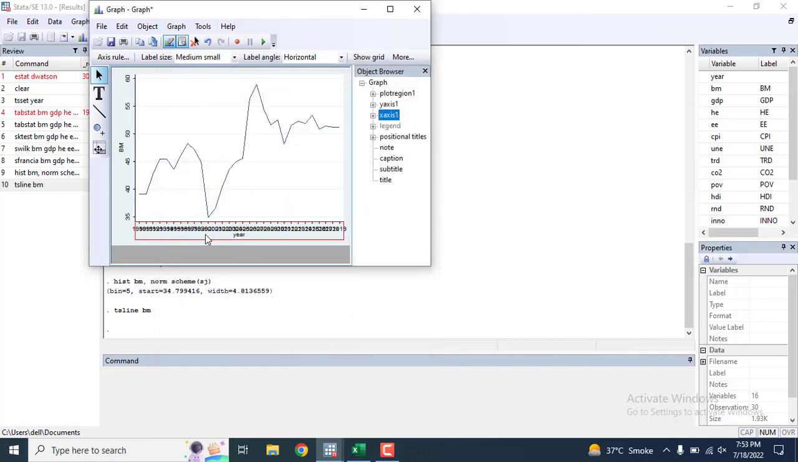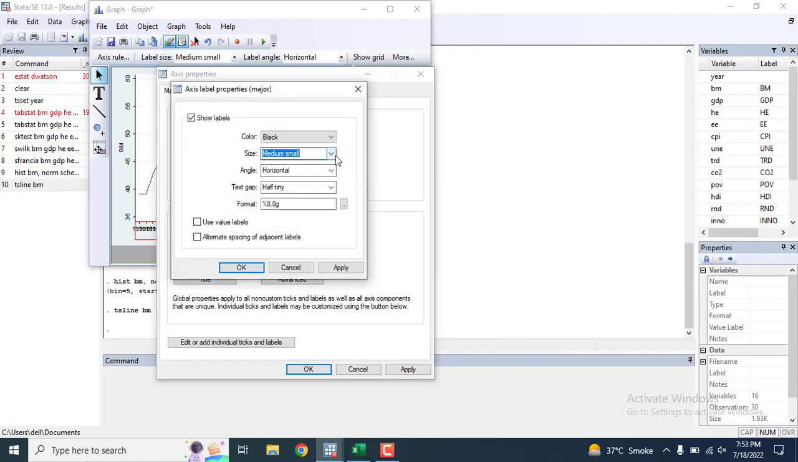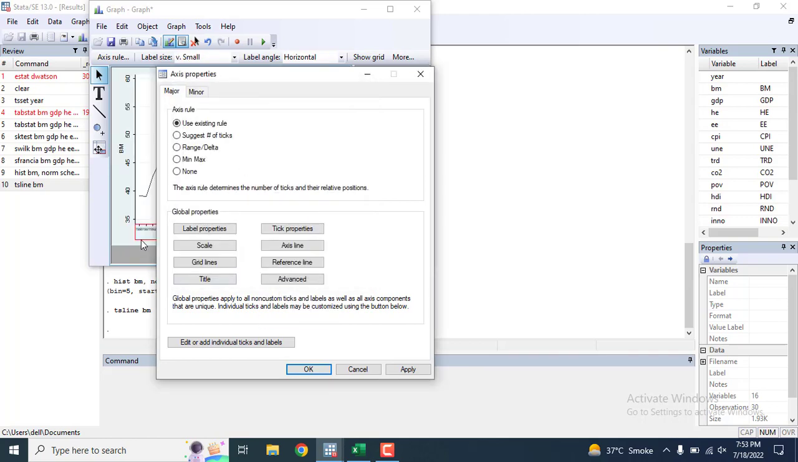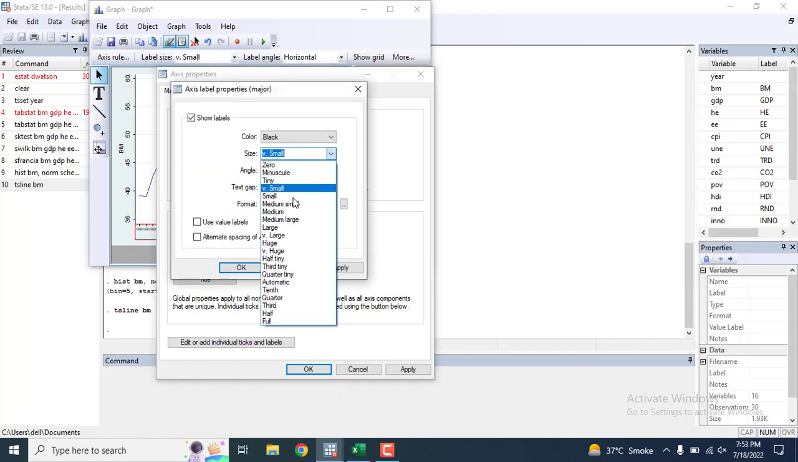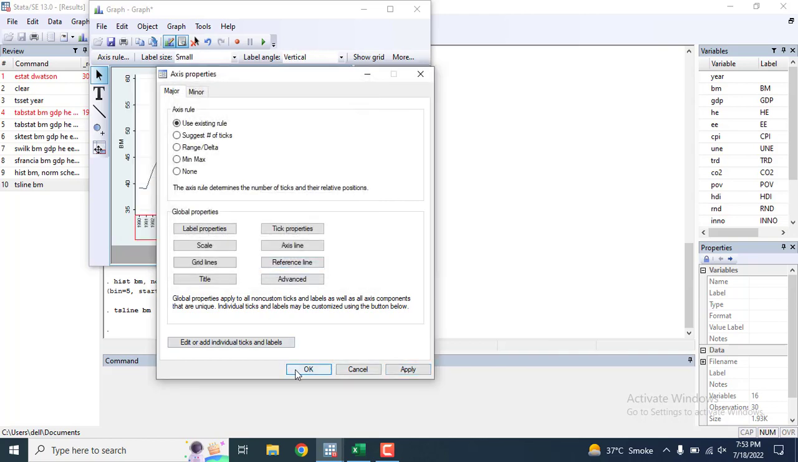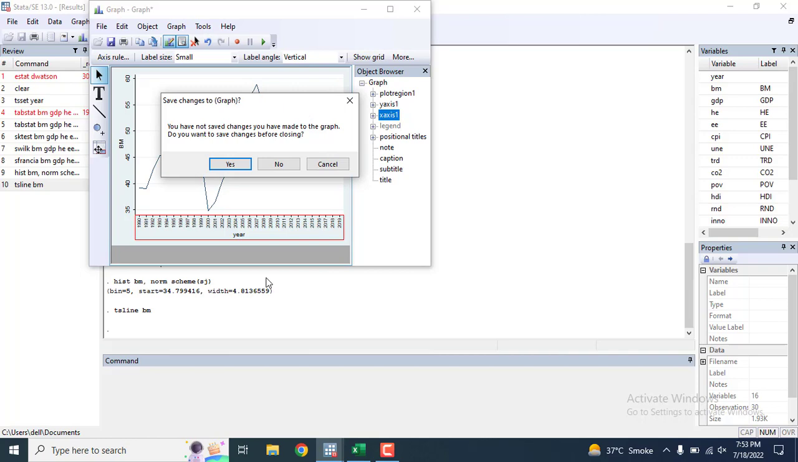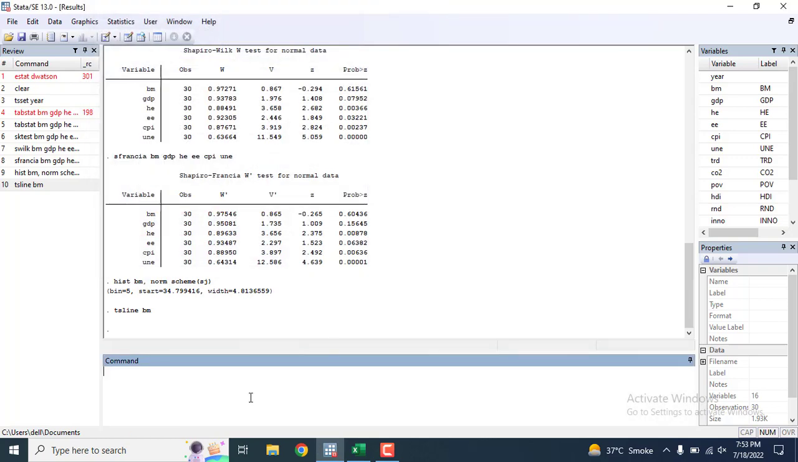So it is showing. So now it's too big, so it's not readable. What I can do is I can go and label properties and reduce its size from medium small to very small and apply. And okay, it's now very small, it's not readable. What we can do is make it a little bigger, small, and rotate it horizontal to vertical, this way. Okay, and apply. So now you can see it's readable. This way you can have graphs here. Other graphs then you can do is that if you want to compare two variables.